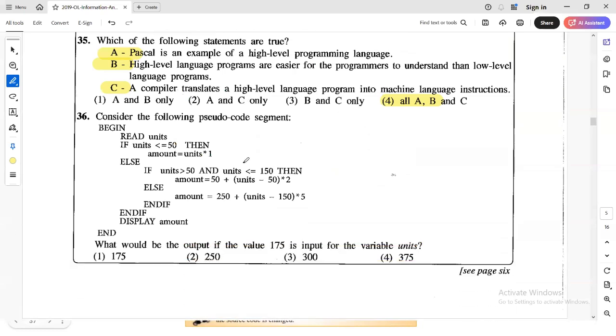Next one. Consider the following pseudocode segment. You begin, you read units. If the units is less than 50, you do this. Else, if your units are like 51, you come to the else part, and again you check whether the units are more than 50 and less than or equal to 150. If you have something like 100, it will execute here. Else, you do this. That means if your units are more than 150, like 180, it comes here. End if. So what would be the output if the value 175 is given as the input for units?